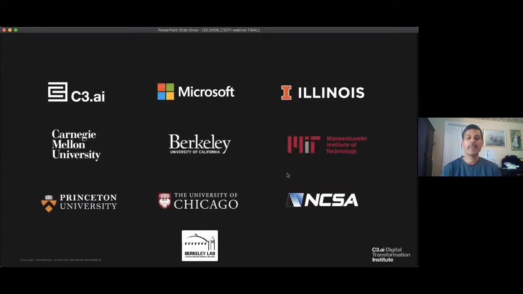The consortium has multiple members. C3.ai provides the software suites for the researchers of the Institute. Microsoft provides the computing capabilities, and the academic partners are Illinois, CMU, Berkeley, MIT, Princeton, and University of Chicago. Supercomputing support is provided by the National Center for Supercomputing Applications at the University of Illinois at Urbana-Champaign and the Lawrence Berkeley National Labs at Berkeley.